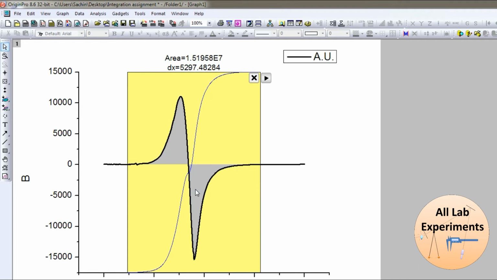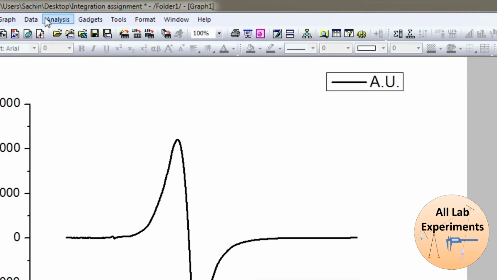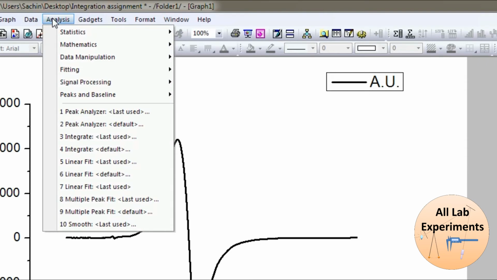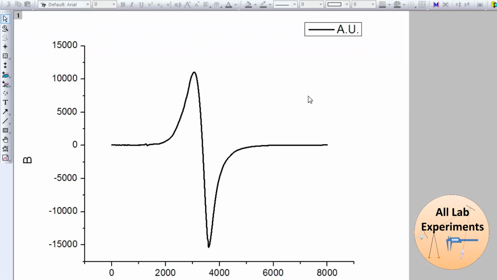So this is the way, using the gadget option, within seconds we can find the area under the curve or the integration curve. But in some cases, if you want the data of this integration curve, so that you can plot it anywhere you like or analyze it, you need to go to the analysis option. In the case of analysis, you press analysis, go to mathematics, and then you reach integrate. At integrate, just open dialog.